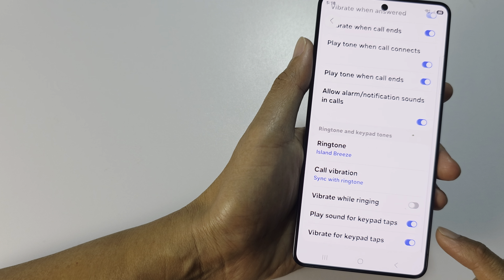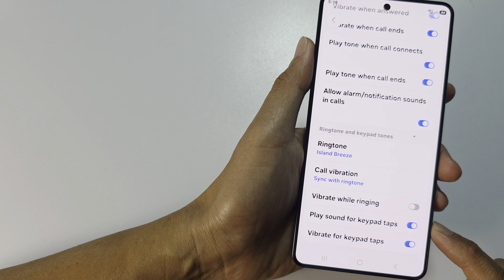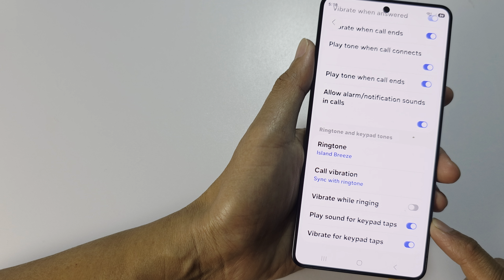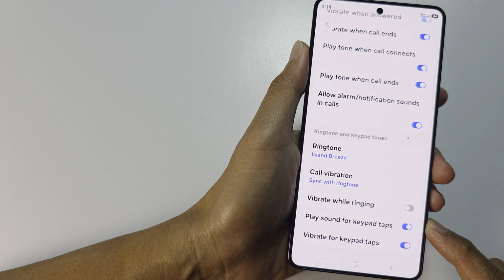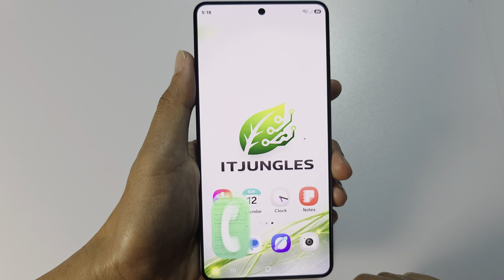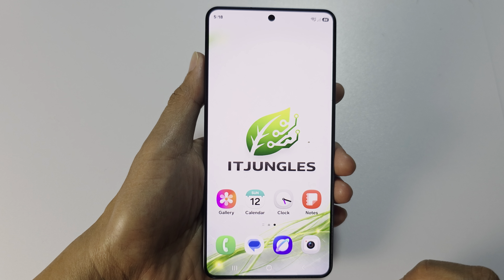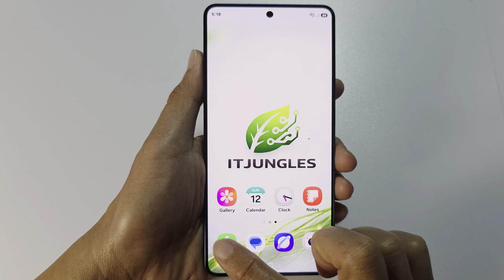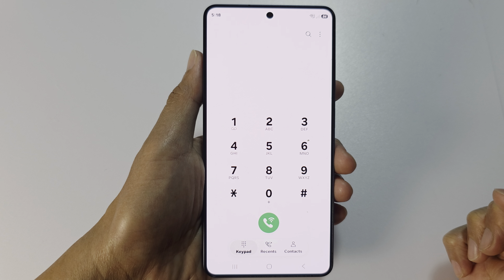How to enable or disable play sound for keypad taps on Samsung Galaxy S26, S26 Plus or Ultra. First, tap on the home button to return back to the home screen. From here, open up the phone application.